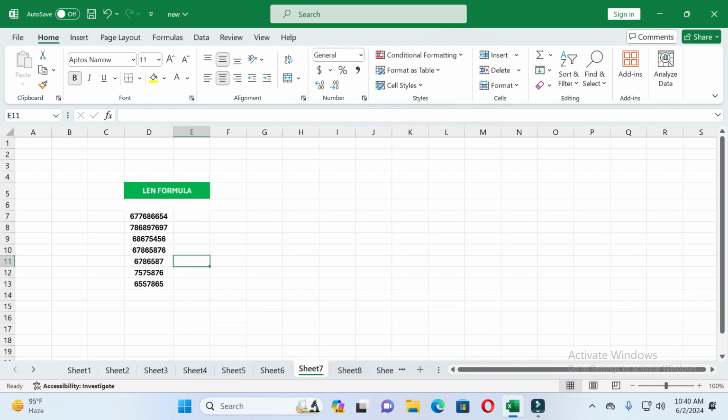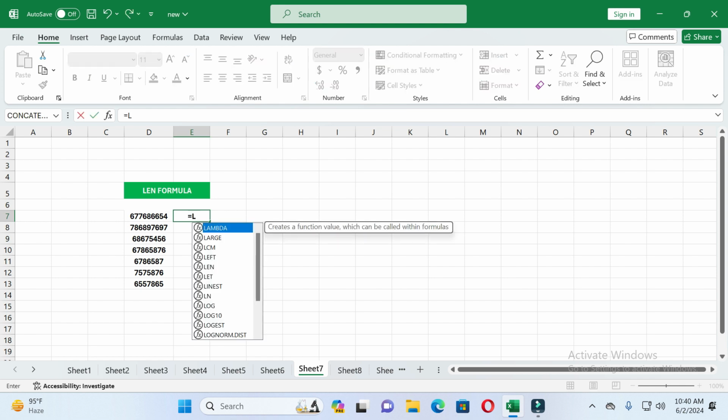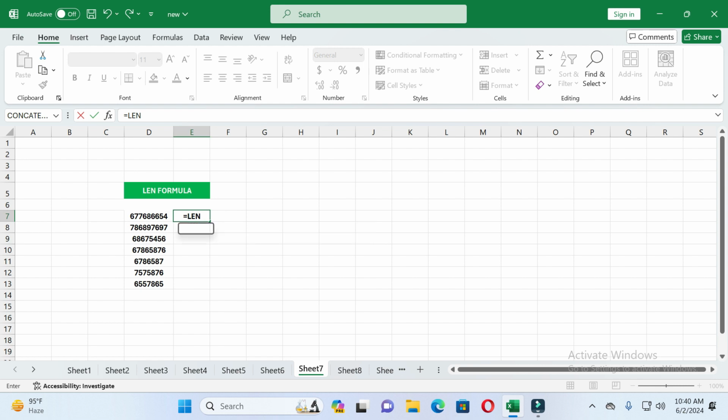So the next formula is the len formula. So len formula is used to calculate the number of digits in the data. So for example, we want to calculate the number of digits. So we can easily do this by this formula. So formula starts with equal len, and then press tab button, and then select first cell, and then close bracket, then press enter button. You can see the number of digits is calculated very easily.